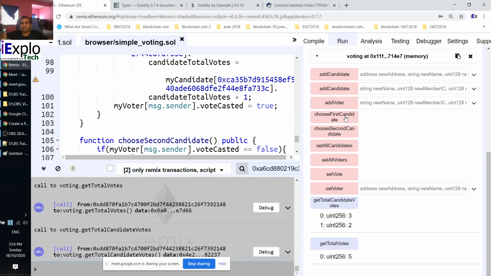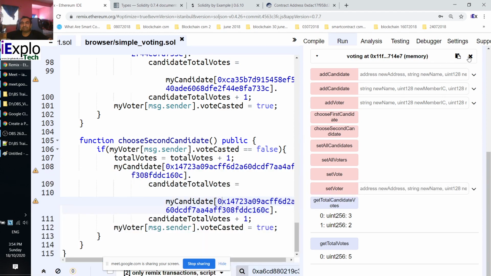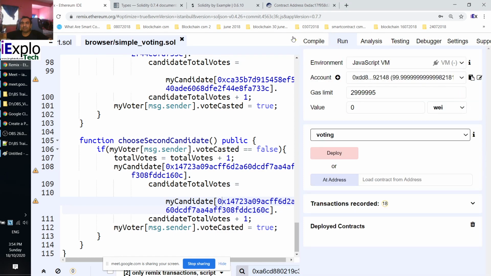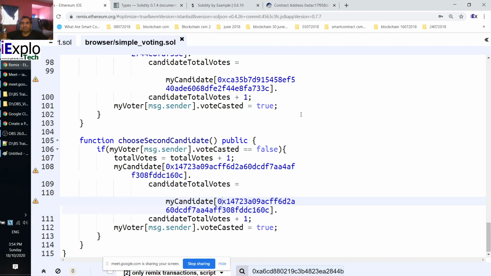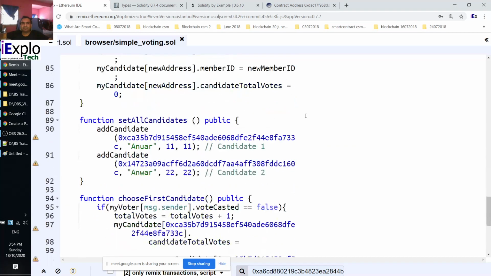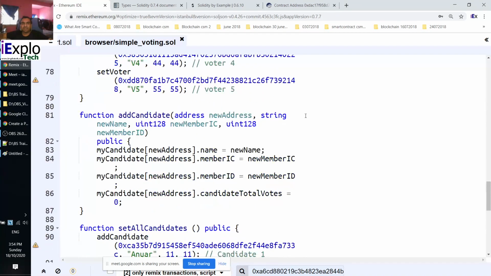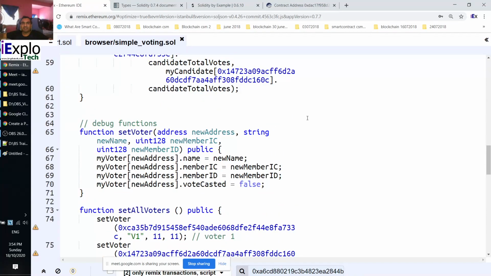So for example here, before I let you try this exercise, I want to go through one thing. I want to add a time function, just a sample that will show the time when you cast a vote. I'm going to show that function.